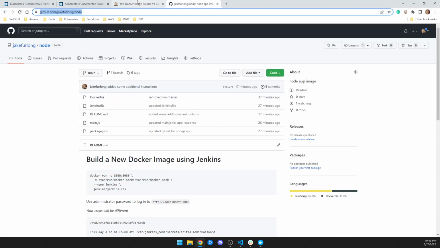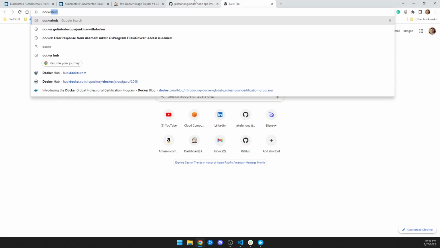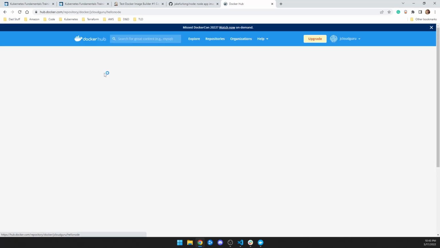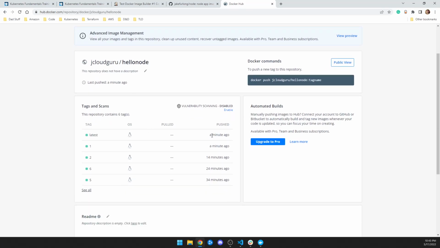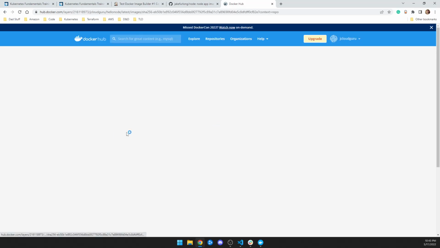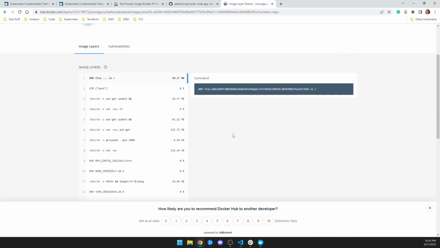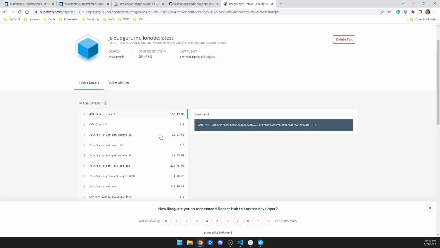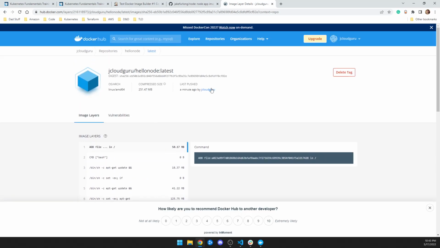And then I come in here, I should be able to go to DockerHub and see my new container. Well, my new container image. So if I go to hello node, we can see about a minute ago, I have a new latest version. I can click on it and we can see that this is what it does and where it came from.